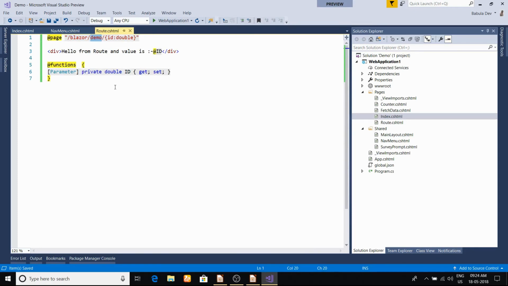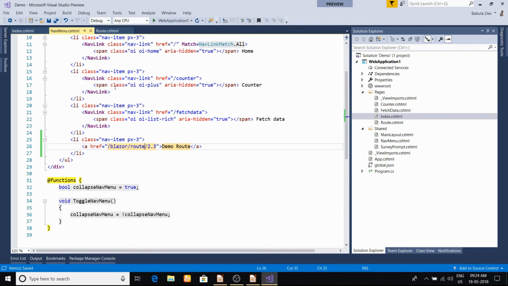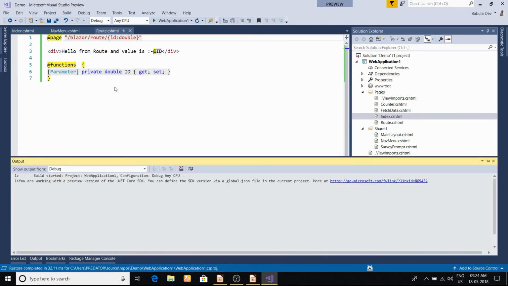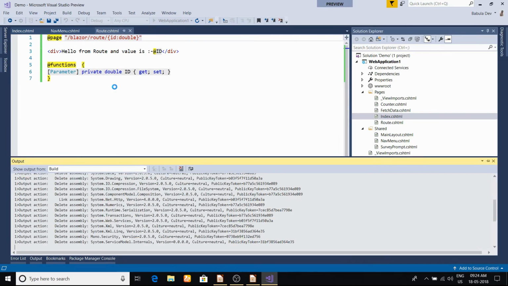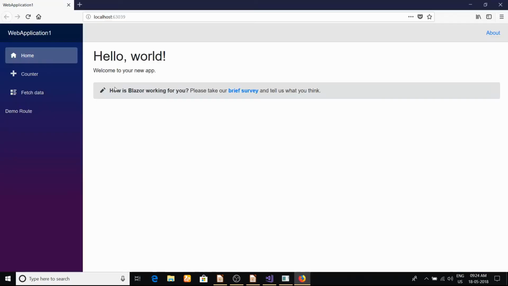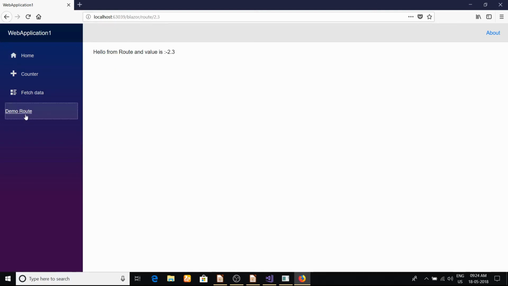Let us put it as route, because that looks a little bit familiar in this context. Save it. Then I'll press F5. So it's building the application now. It will launch. Another thing I noticed: if you are going with the ASP.NET hosted option, building and launching the browser takes time, but if you are going with the standalone, it's very fast by comparison. So let us click here, so you can see it.